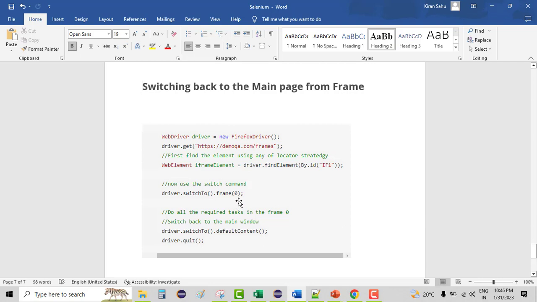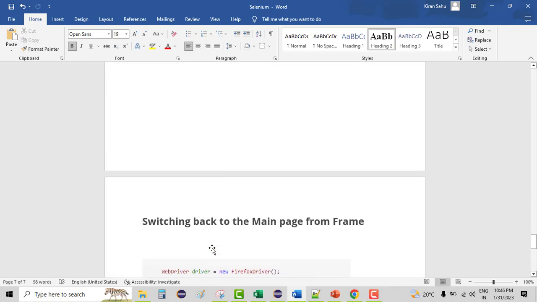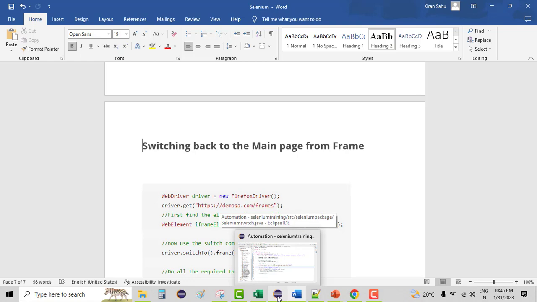Now you want to switch back, so you can do driver.switchTo().defaultContent(). It will land you back on the original main page instead of any of the frames you're on. So the defaultContent method is used for switching to the main page. Then driver.quit. Okay, so this is how we'll be accessing the frames and we'll be able to use any of the frames in the pages.